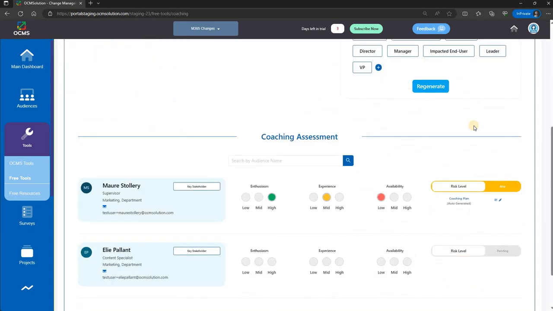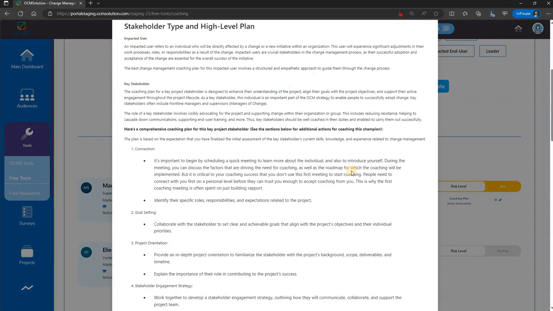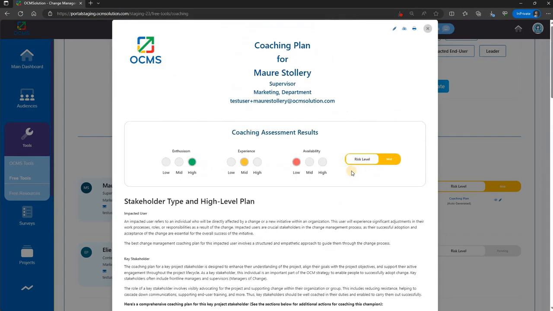Once the 3 metrics are scored, you'll see a coaching plan. The coaching plan gives you detailed recommendations that are customized to that individual's assessment. Click the pencil at the top to edit the plan.